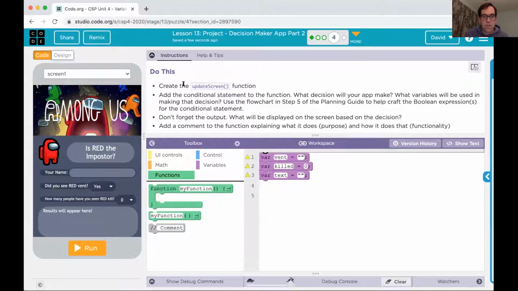Bubble 4 is where we create the update screen function. We're going to add the conditional statement to the function. What decision will your app make? What variables will be used in making that decision?